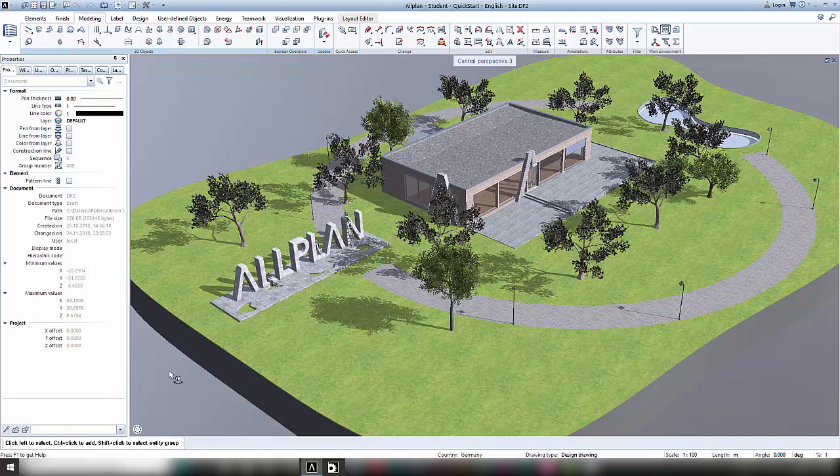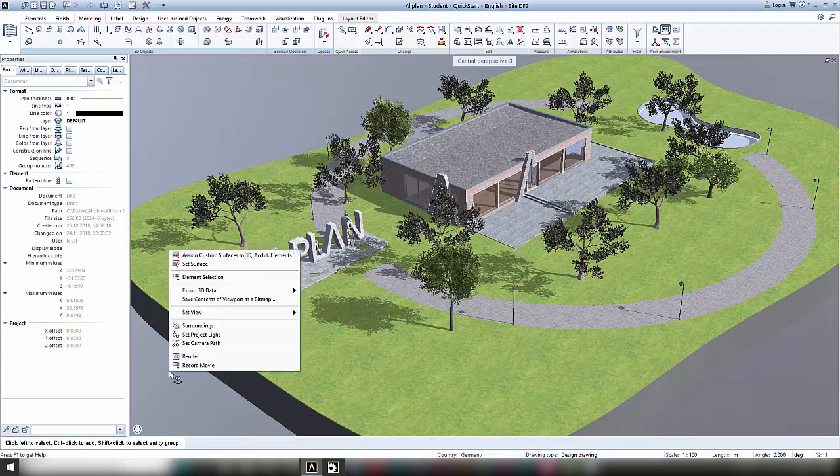By right-clicking in the window, the context menu pops up, where you can choose 3D data export. And there you find the export of a 3D PDF.